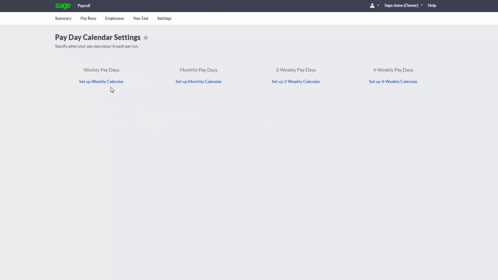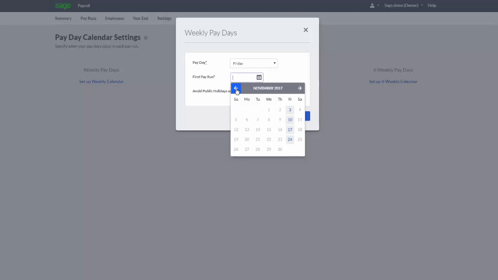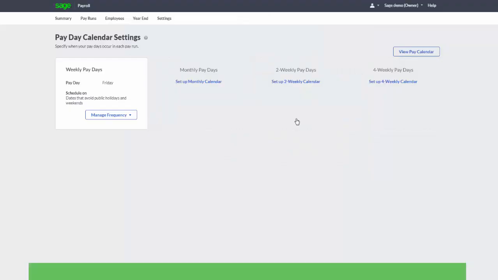You can now select the relevant pay calendar you want to create. For example, if you pay your employees weekly, click Set up Weekly Calendar. From the Weekly Paydays setup window, choose your payday. Enter the date for your first pay run, and if required, select the Avoid Public Holidays and Weekend checkbox. Once you've entered all of the required information, click Save.